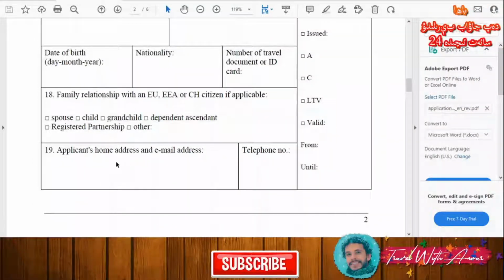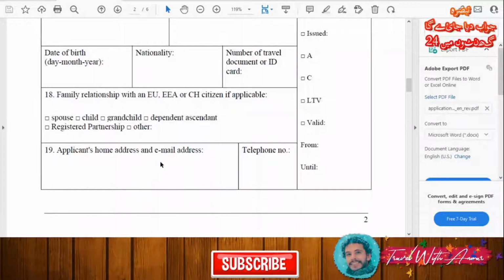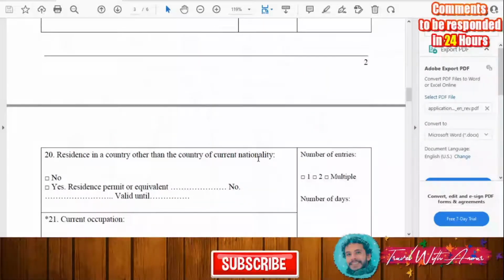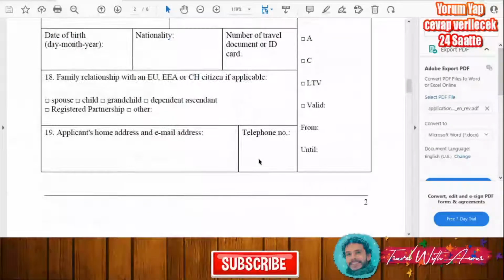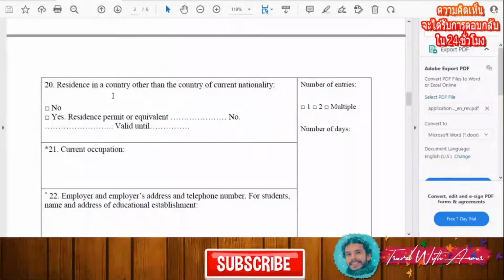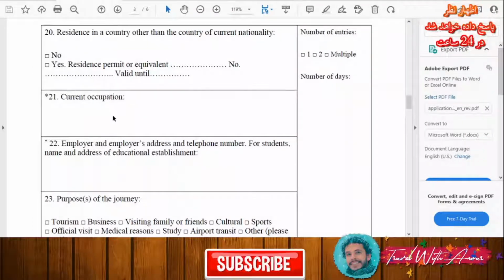Then you will have to write the applicant's home address and email address. You will have to write your own home address and your email address and your phone number also. Okay, here you will have to write the country of residence from which you are applying for the visa. Are you applying from your own country or are you applying from another country? Here you will have also to write your current occupation, what you are doing right now, what kind of job you are doing right now.